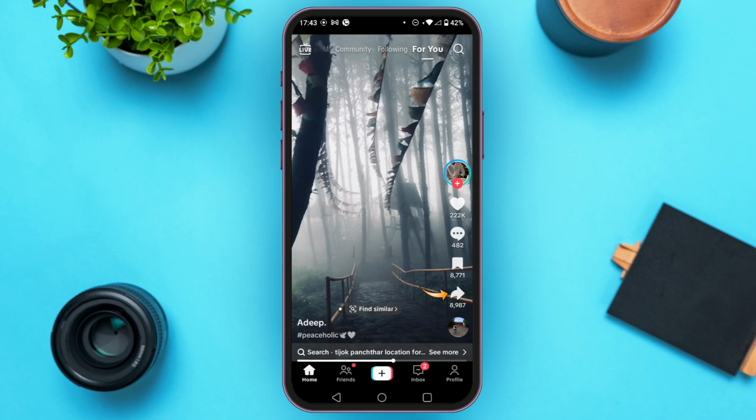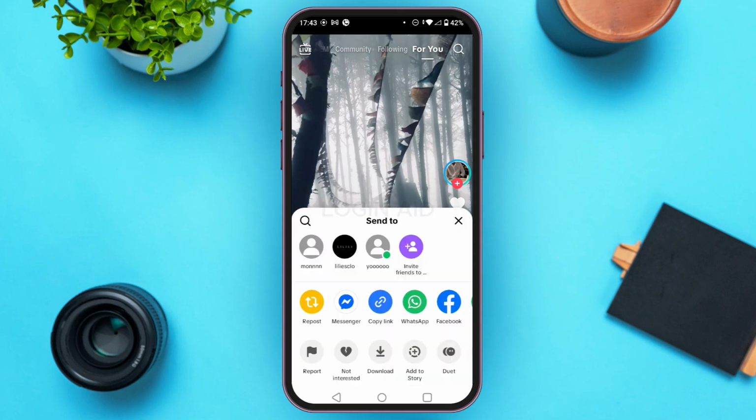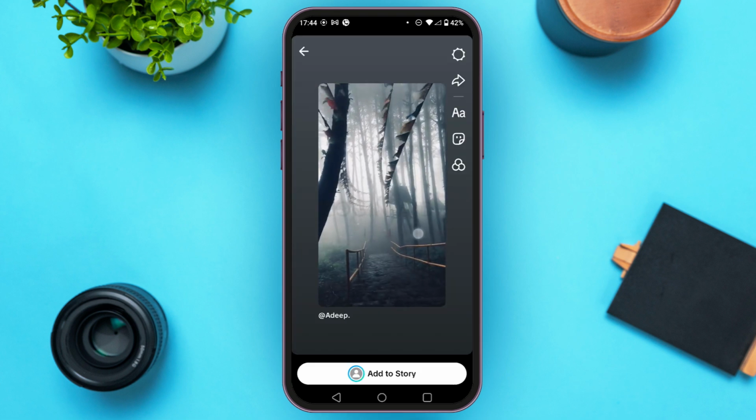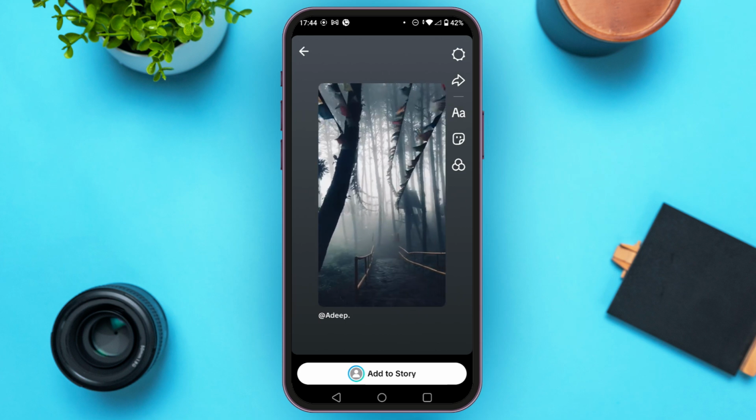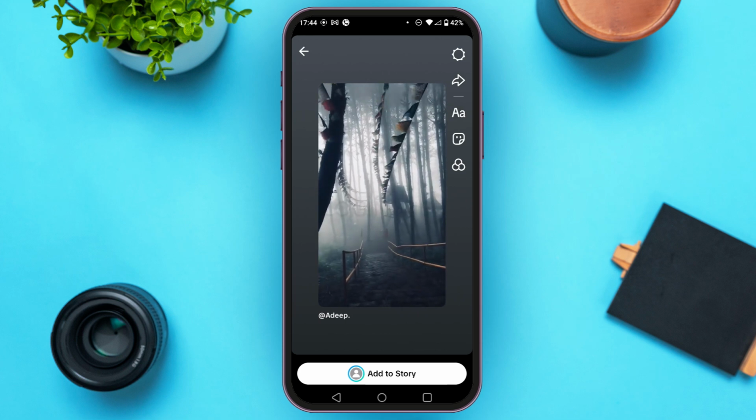Tap on the share icon that you can see on the screen. You can find the option for report, not interested, download, etc. Tap on the option add to story. Now you'll be able to add it to the story. You can see various story settings.